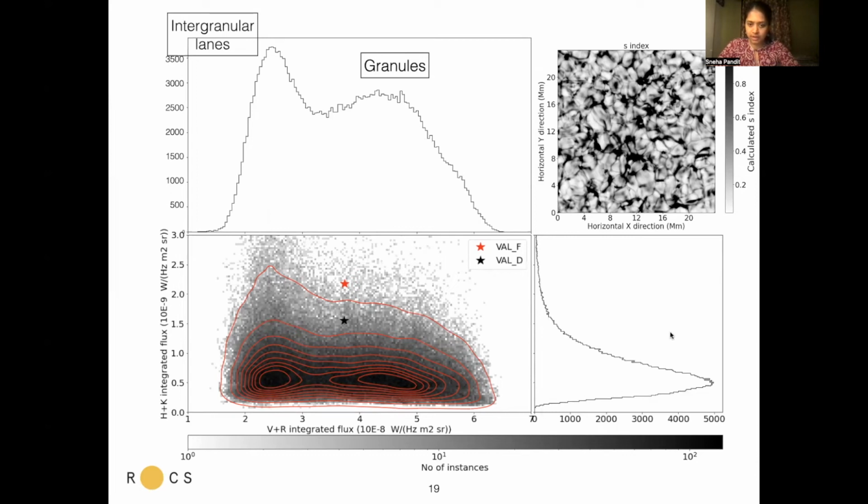In the case of H and K integrated flux, since our model is mostly quiet sun, even if we have magnetic foot points, the columns or the pixels in the S index which represent that are comparatively very small in number. We see majorly the contribution from the quiet sun, and then we see a tail which shows the more active pixels, and they are less and less in number.